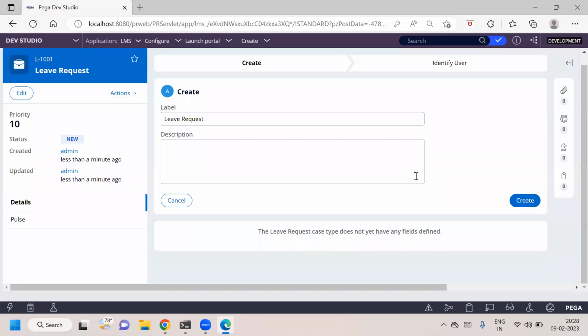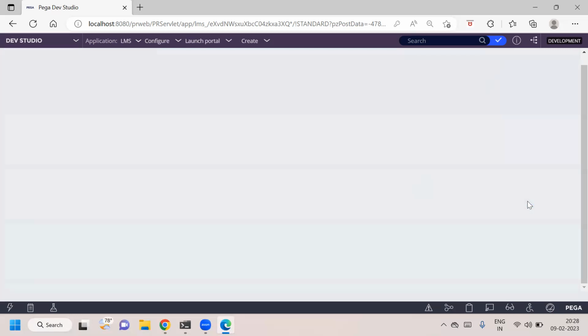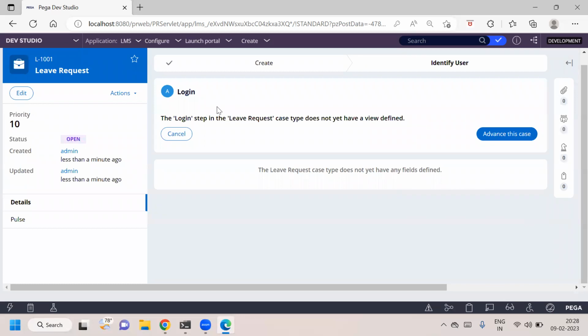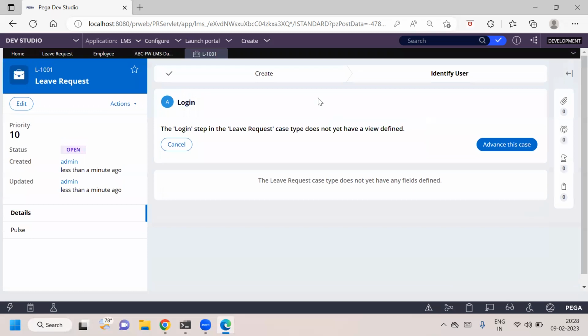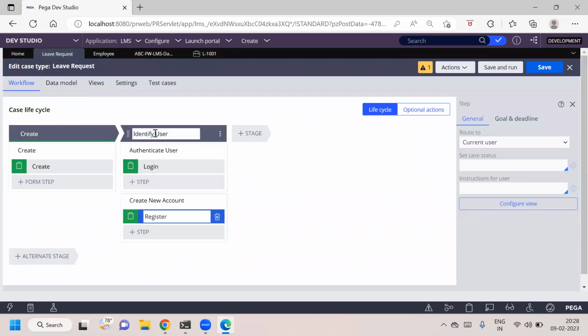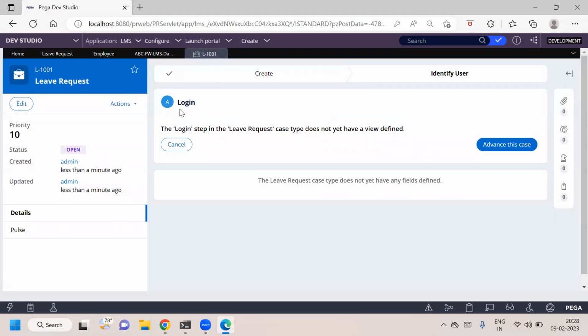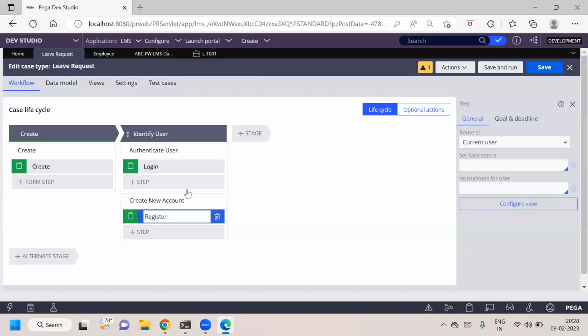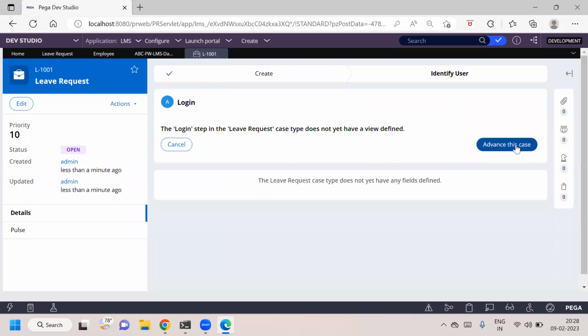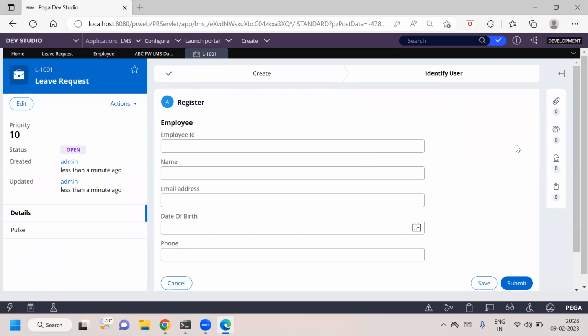See, the case got generated. Now let's click on the create button here. First, we had actually a login step, right? You could see that we had a login step, and that is actually coming over here. But I did not configure any view for that. Okay, I configured the view for the register step. So let us advance the case now. Once you advance the case, it takes me to that register form.